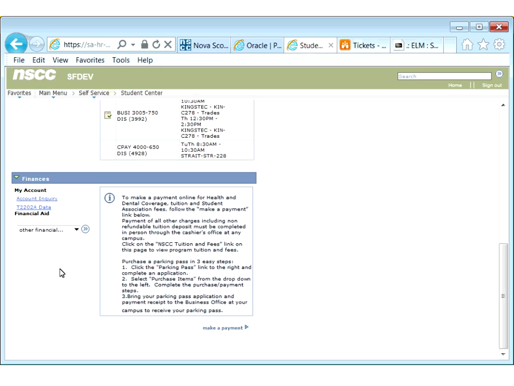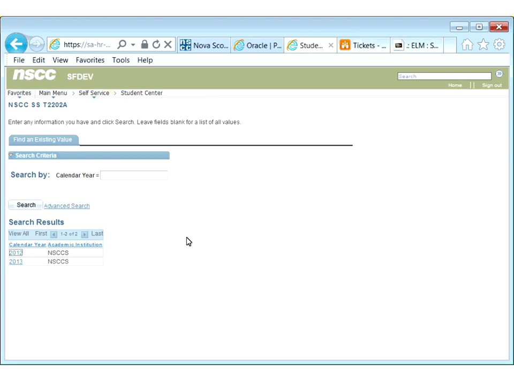Now that we've discussed those two links, we're going to go into the T2202A data link. The T2202A tax forms are now available online and will no longer be mailed. This screen allows you to view and/or print your T2202A data from the current taxation year.